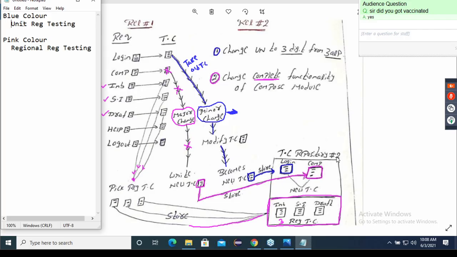But tell me, both are called regression testing only. Can anyone tell me why? Let it be unit, let it be regional. Both are called regression testing because changes are done in one module or one component, and we are testing other modules or the other component. Have you understood this concept?